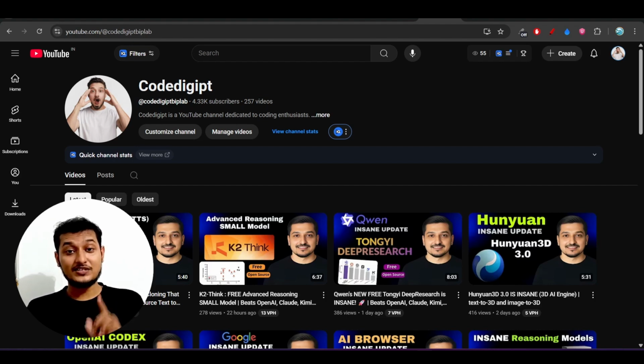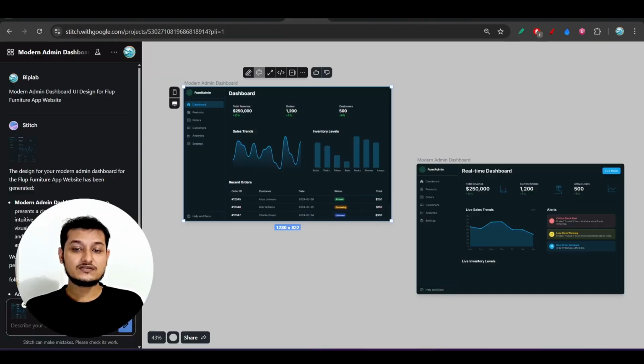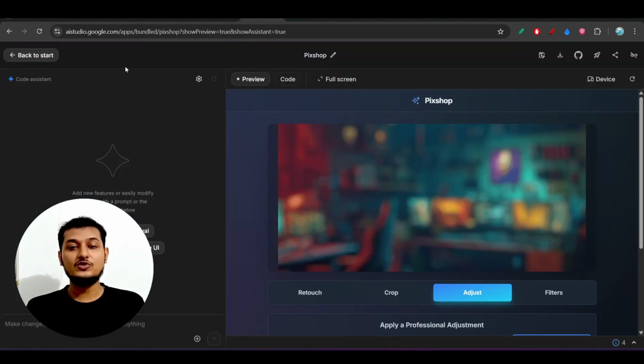And another bonus point is that you can generate these images or designs from this Stitch and give that design to this AI Studio, and you can generate a beautiful kind of app or website.